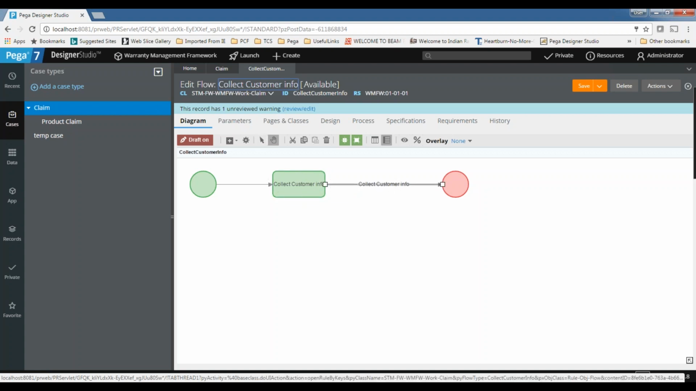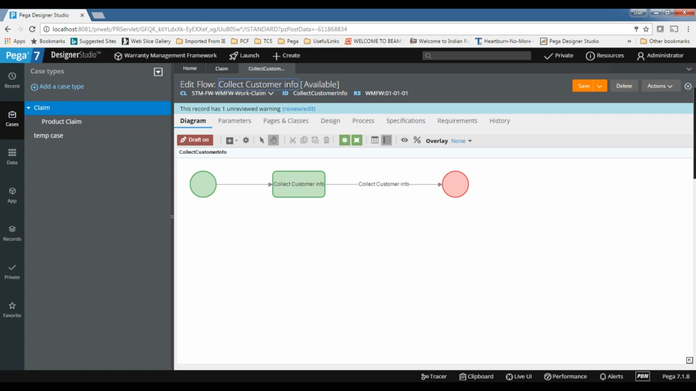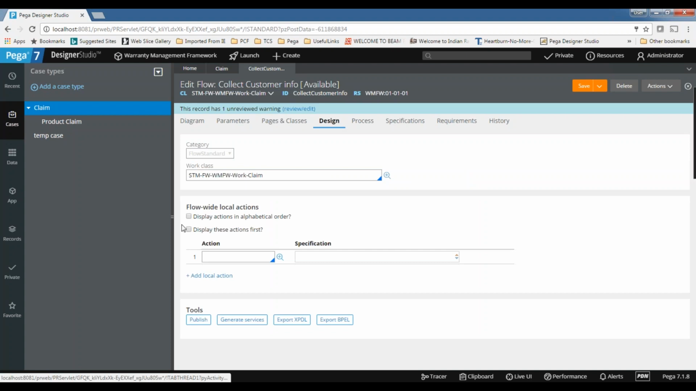So here, if you see, this is the standard flow, but when you open the flow diagram, we cannot visualize whether it's a screen flow or a standard flow. So how can we guess this? You can go to the design tab, and here you can see this category. This category will say whether it is a standard flow or a screen flow. If it is a standard flow, you will get flow standard. If it is a screen flow, you will get screen flow here.